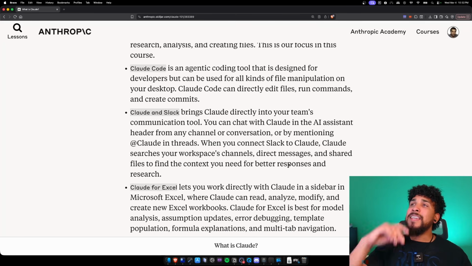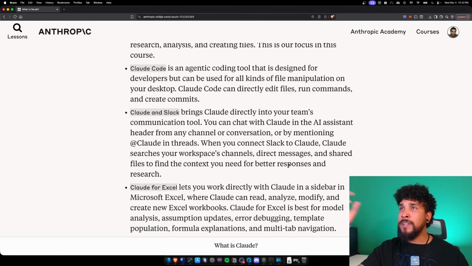Claude Code is an agentic coding tool that is designed for developers but can be used for all kinds of file manipulation on your desktop. Claude Code can directly edit files, run commands, and create commits.